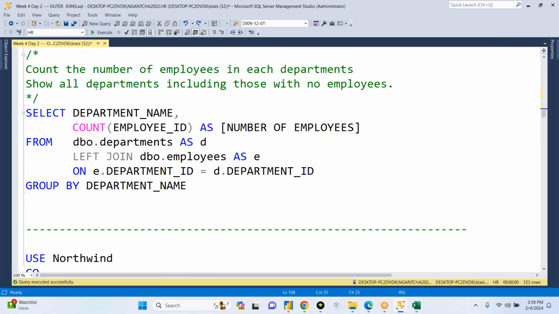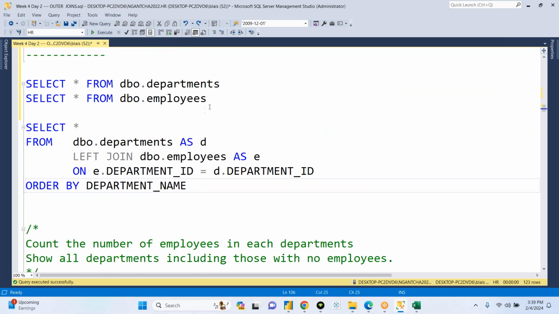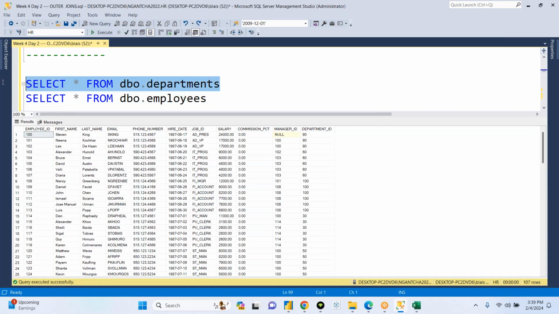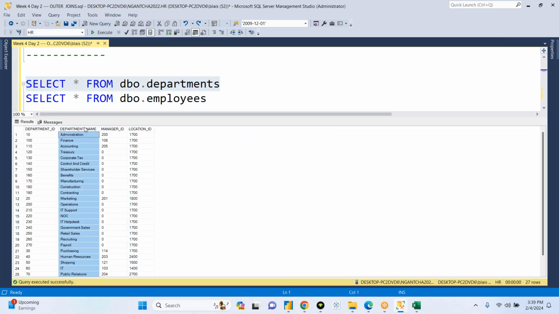And it's the same counting process. Count the number of employees in each department. Again, this will be a question where you have to join the departments table to the employees table. What do we need from the department? We need the name of the department. So show me each department and tell me how many employees are in that department.